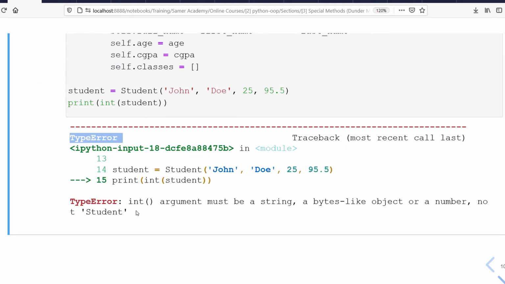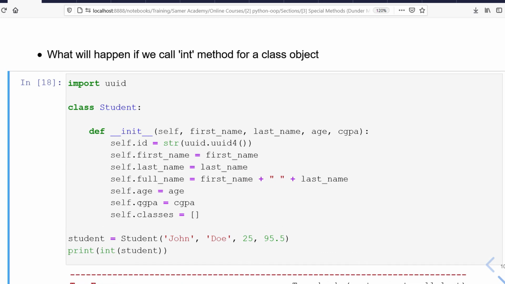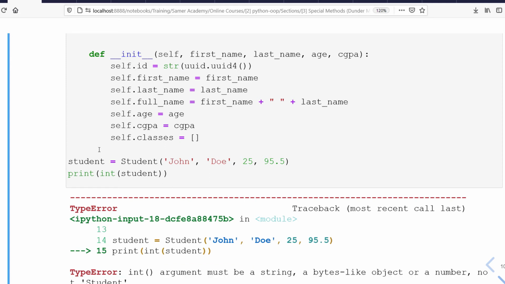Why a TypeError? Because int argument must be a string, a bytes-like object or a number, not a Student, which means this function supports only the following data types. So the interpreter doesn't know what to do for this function when an object of type Student has been passed. Let's solve this issue right now.